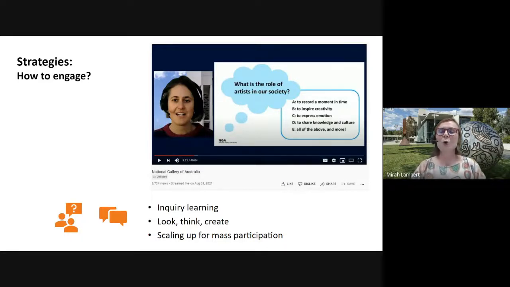But we've also had to adapt to scaling up for mass participation events, such as the one that we can see on screen here, where one of our other artist educators, Annika Romin, was delivering to 10,000 people on Zoom, and another 9,000 or so were watching in the overflow space on a YouTube live link.